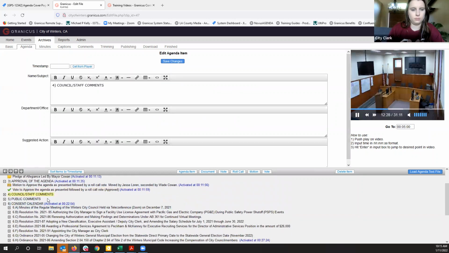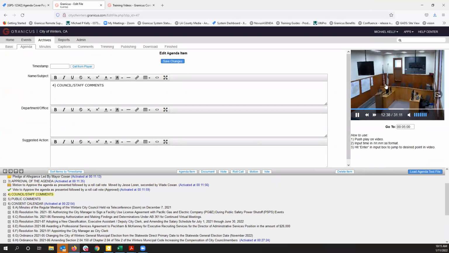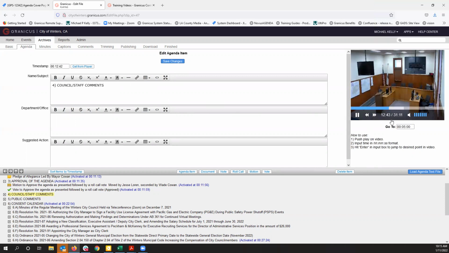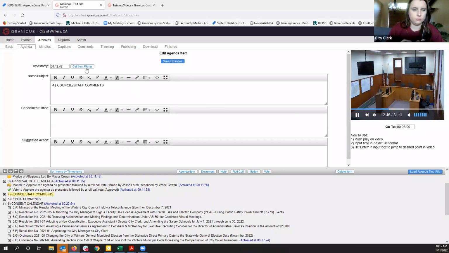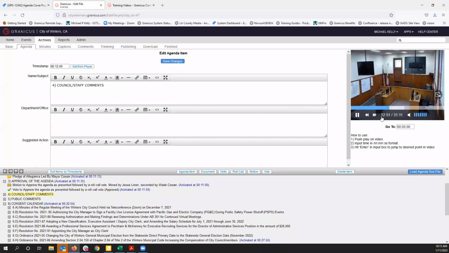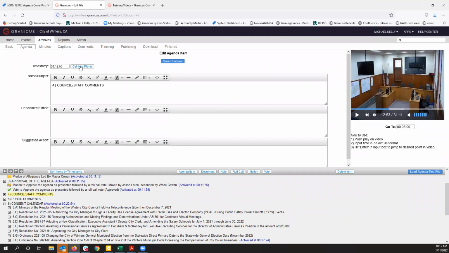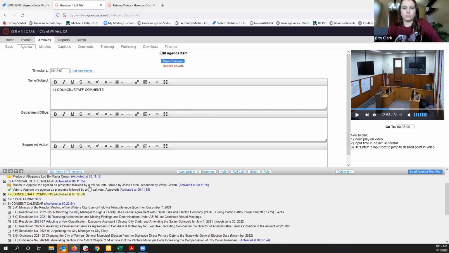So staff reports or comments, we didn't have any, so we didn't take any. However, if we did miss that and staff reports or comments were coming up now, we could simply watch the video, click on Get from Player, and that takes the reference point from the player and populates it into the timestamp. You can see as I click it, it just goes up in relation to here. You can pause the video, so 12:53. If I hit that, it takes that reference point and populates it. And then if I hit save, now an item that didn't have a timestamp does.